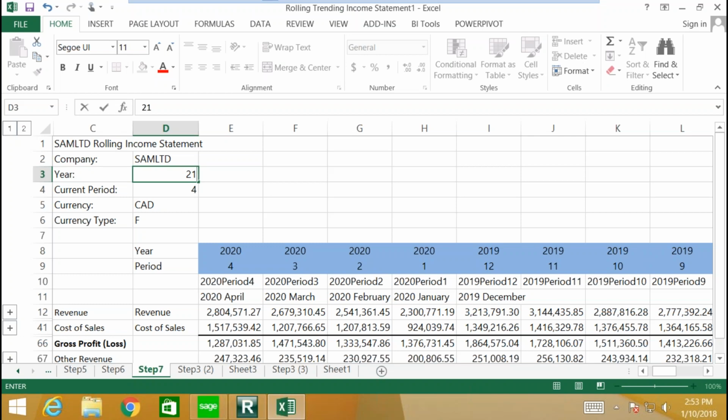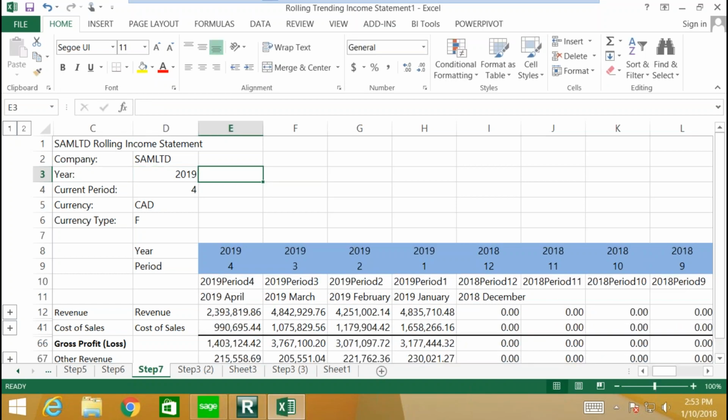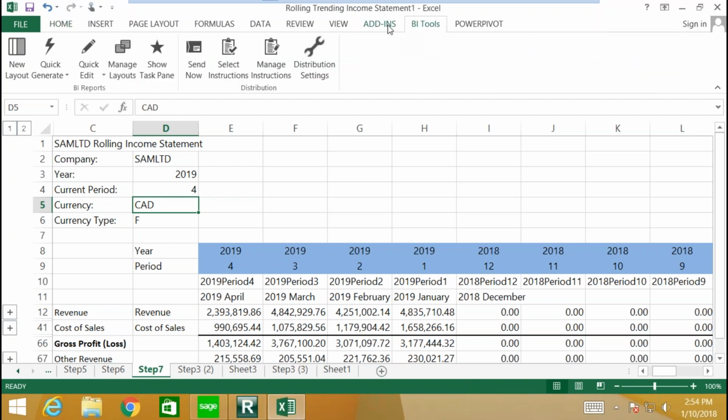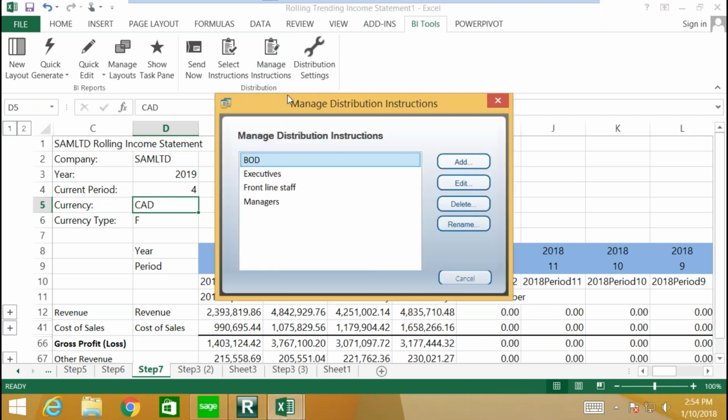Maybe I should put a 0 in, 019, tab. So you see how fast the numbers would change. Of course, I don't have in this particular data anything for 2018, but it's just that quick. So again, one of the differences between this and, let's say, the financial reporter, is this interactivity that you can get. And again, I quickly want to point out, which I mentioned before, that you can manage or send these reports by different methods.